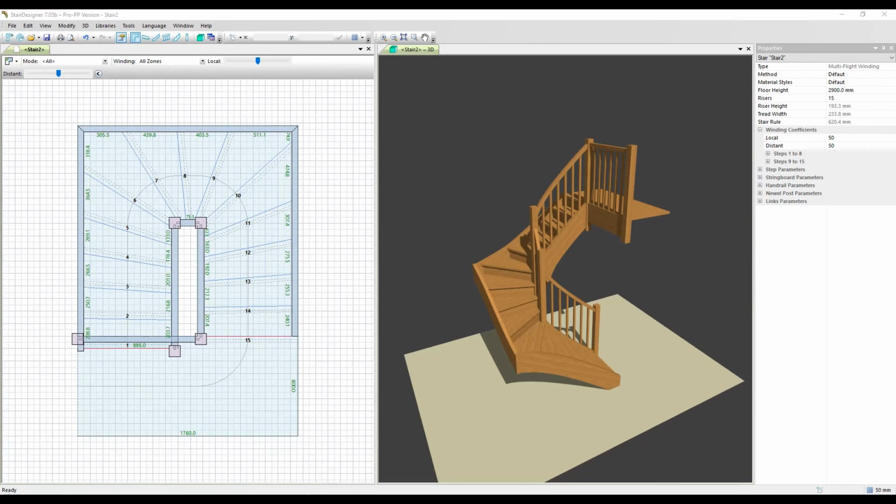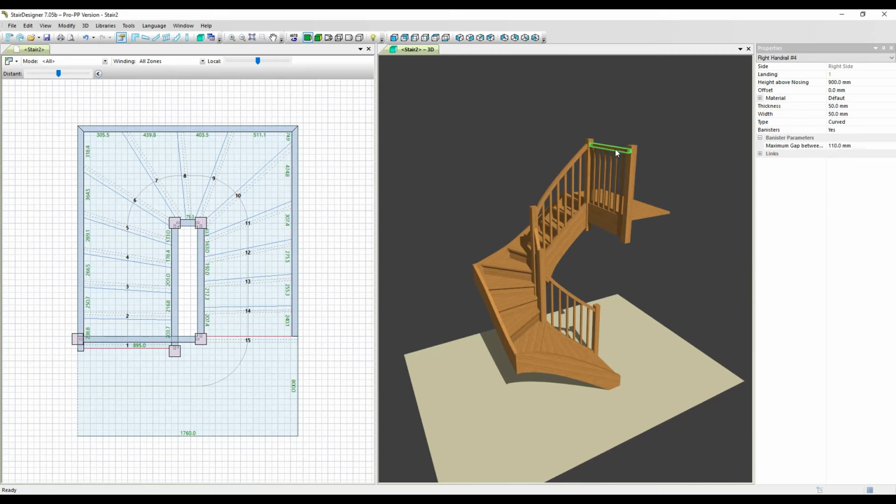Now we have all the components of the balustrade on our stair. However, these elements have been added using the general parameters of our stair. For instance, if I select the handrail in the 3D view, I can see its parameters in its parameters menu on the right. And I can see one of its parameters is the height above nosing, which is the height above our landing, is actually at 900 millimeters.